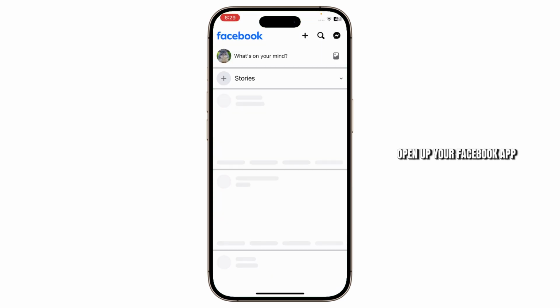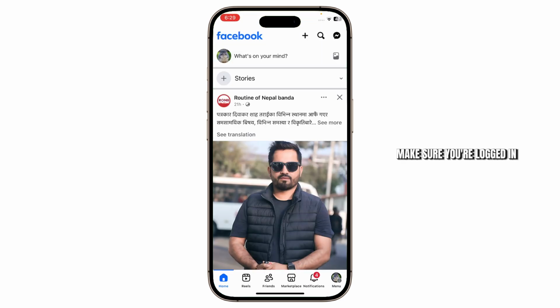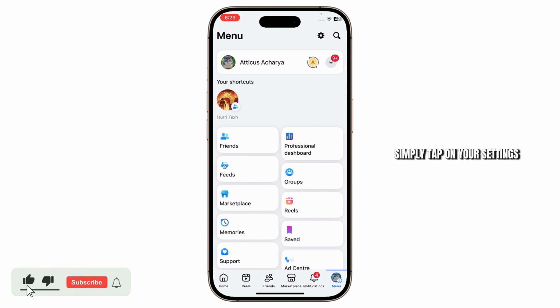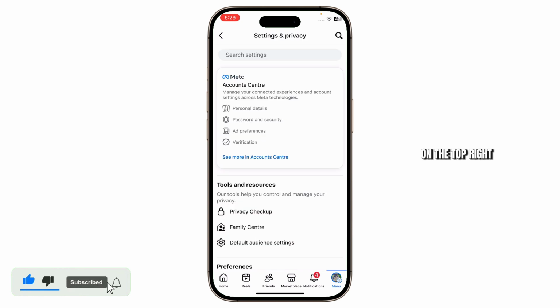First step, open up your Facebook app. Make sure you're logged in. Then head over to the bottom right corner on the menu. After you do that, head over to your profile. Simply tap on your settings on the top right.